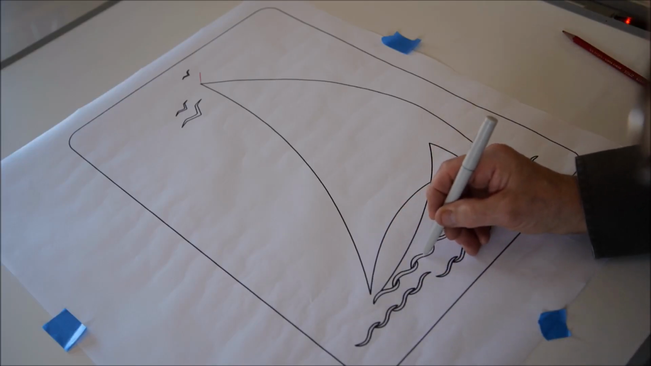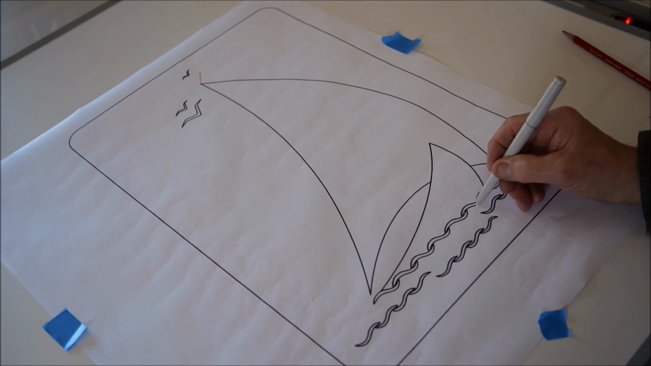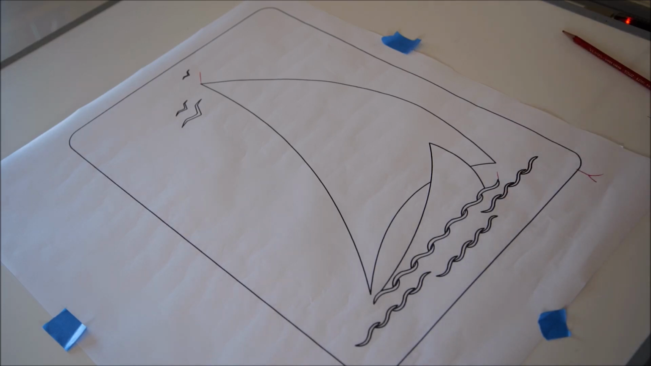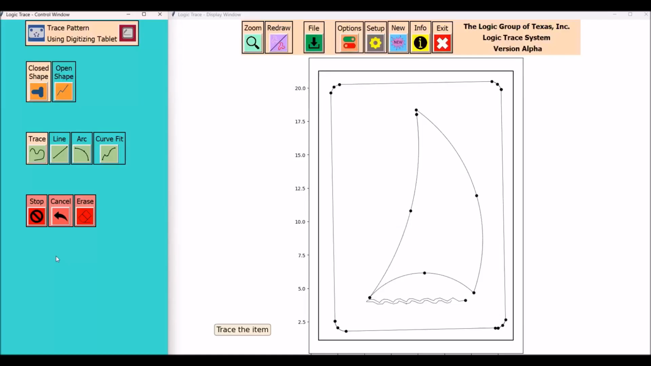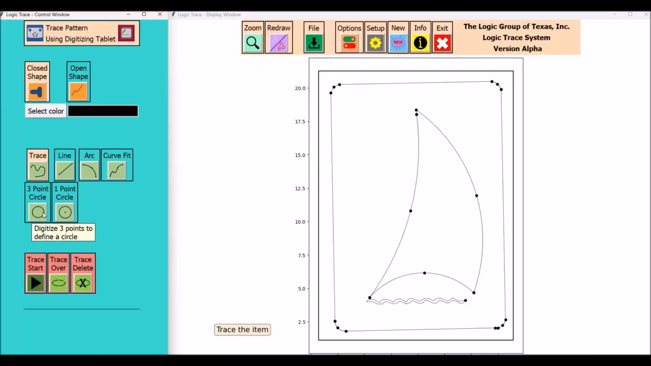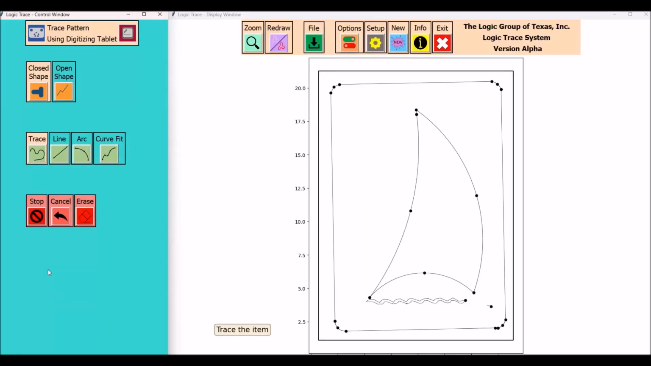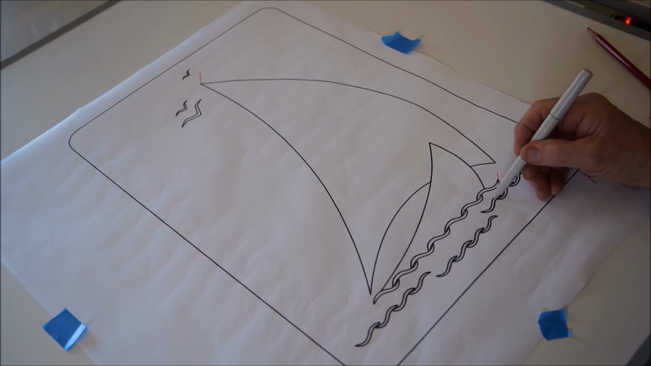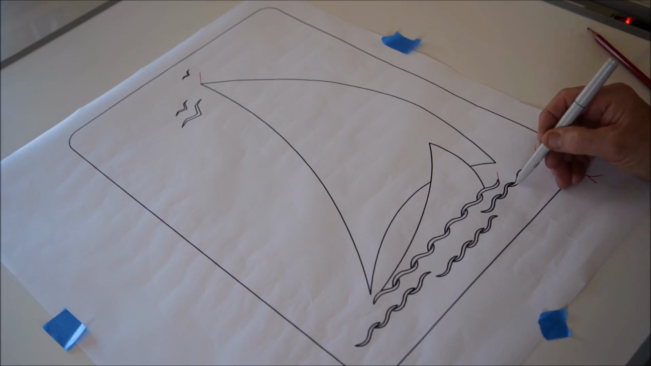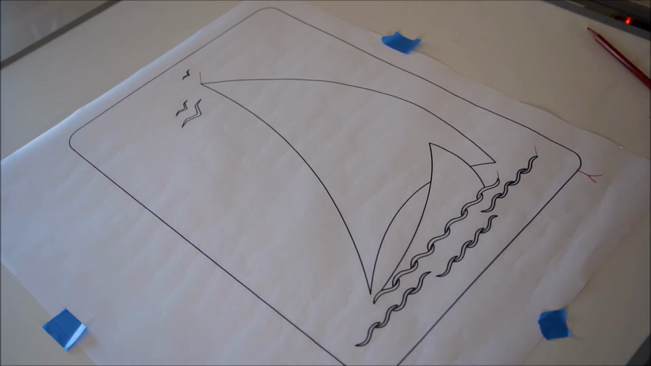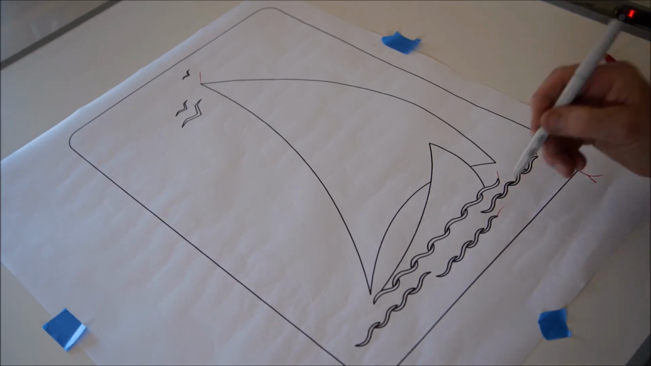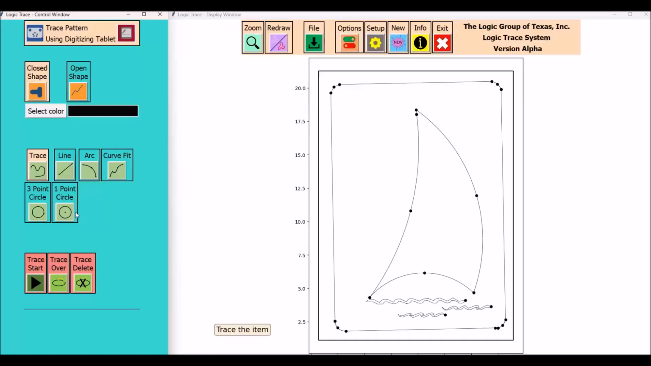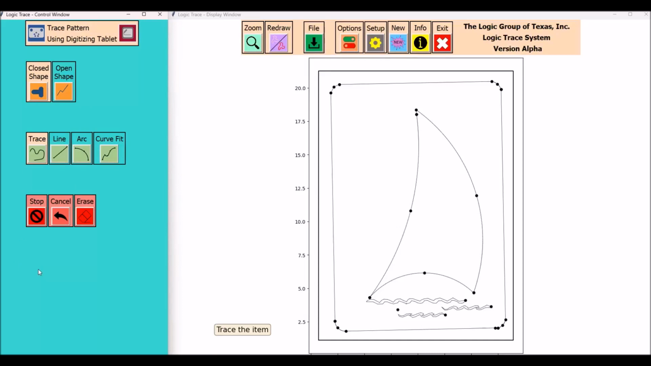I find Logic Trace easy to use, and it's fast, and it has the ability to be saved in different formats like DXF, PolyDXF, SVG, or PDF. One unique feature is the ability of the program to extend the control window to another device like a cell phone or an iPad. And that control window is the left side. That's where all your buttons are. So you can have this device right close to you to make your selections while you're tracing.